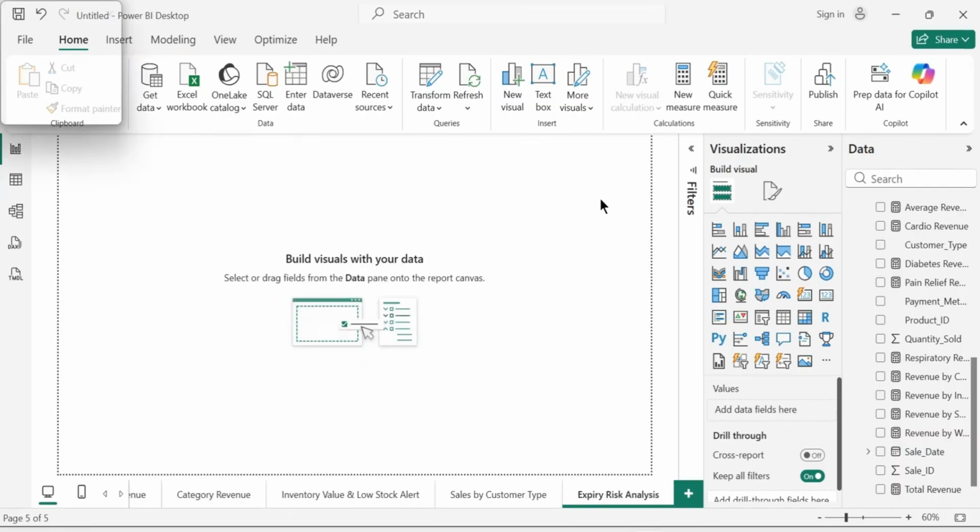In this point here, for the expiry risk analysis, I would want us to identify the total quantity which is about to go expired. That is, the total quantity that goes expired in less than or equivalent to 30 days, that is in the next month. At that point, I would want us to obtain the total sum of that quantity.